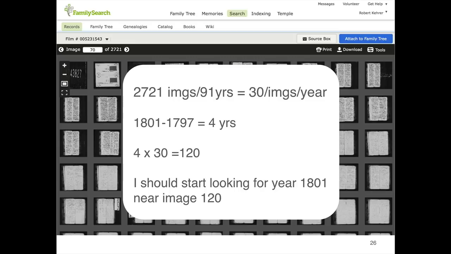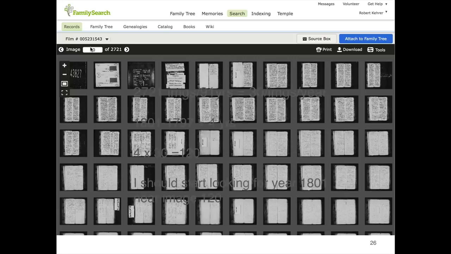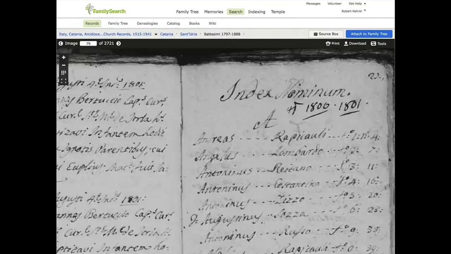Now, given that quick and dirty math, am I guaranteed that the year 1801 records start at image 120? No. I'm going to jump that far in, but I may have to use these tools, the backward and forward and putting in image numbers, and jump around a little bit until I find the exact image that has the records for 1801. And doing that, I find that the records for the year 1801 are on image 79.